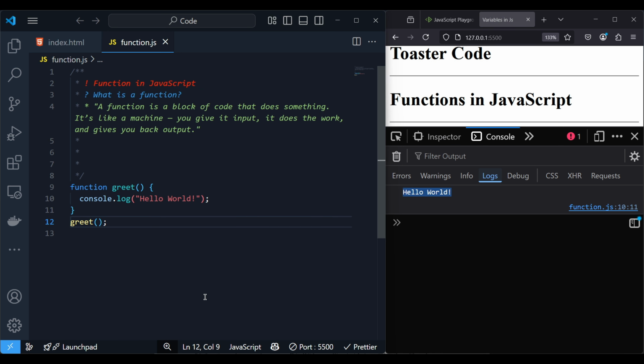This is like a public restaurant. You can call an order from it anytime, even before it opens officially. That's hoisting in action. Remember, we studied hoisting in our previous videos. I'll show you what it means later on in this video.